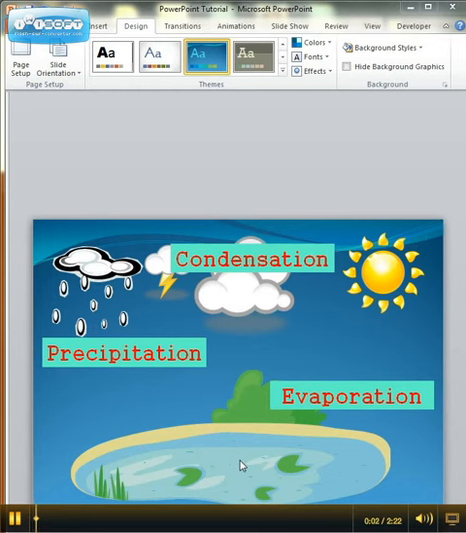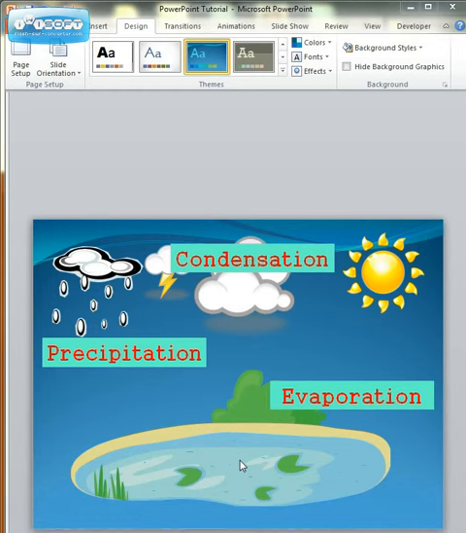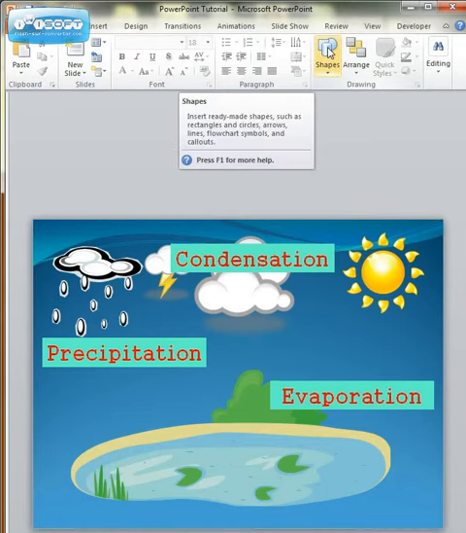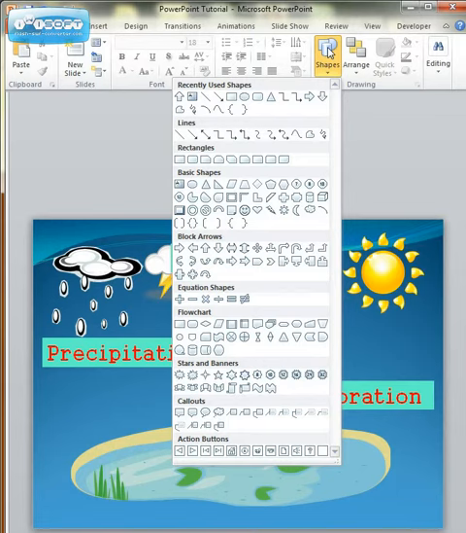This tutorial is going to show you how to add shapes and arrows to your PowerPoint. First, go up to the top of your screen and make sure the Home tab is selected. From the Home ribbon, I want to click on the Shapes button. I want to add an arrow to my PowerPoint, so I'm going to click on the arrow that I want.